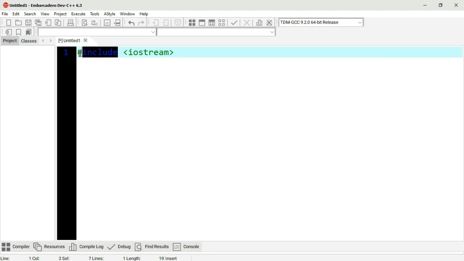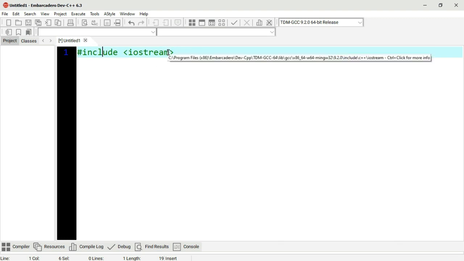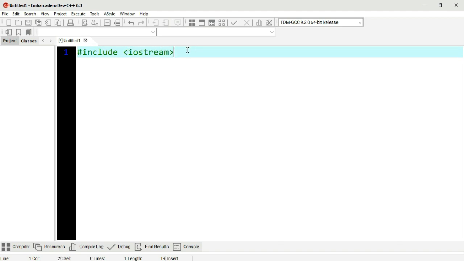The first word, as it says, include, just entails that there is something that we want to include in our program. And that thing that we want to include in our program is called a file, which is called iostream. We'll understand more on preprocessor directives as we proceed with our course.